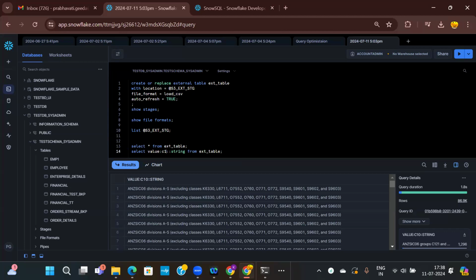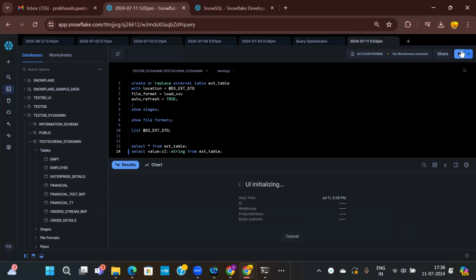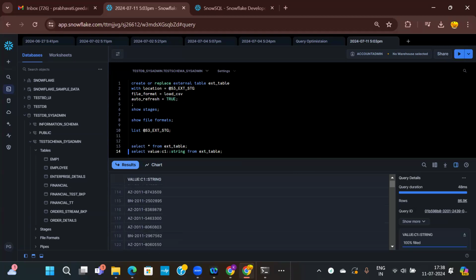So in the first column, we have all. Let me try it as integer. See, this is not supported because this is a string column. That's why integer is not supported. So these are the values in the C1 column. Similarly, if you want to retrieve values from any other columns, we use the column name followed by the key and then followed by the data type. We have to retrieve it like this.